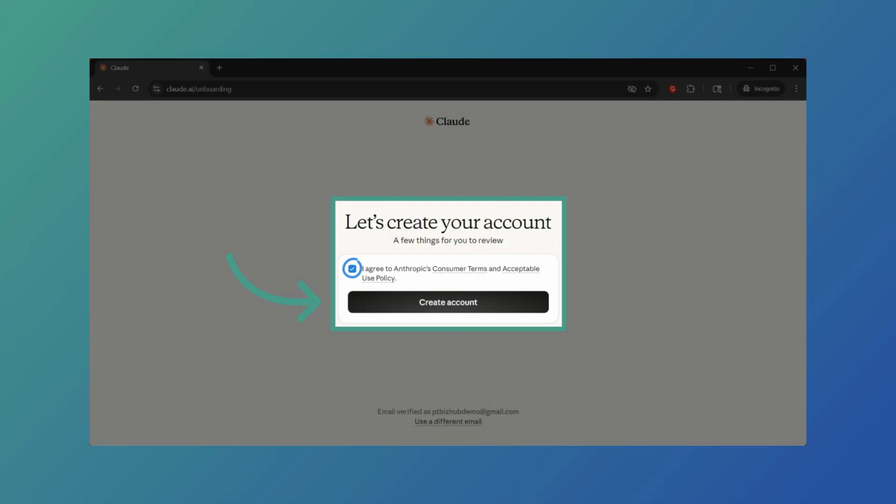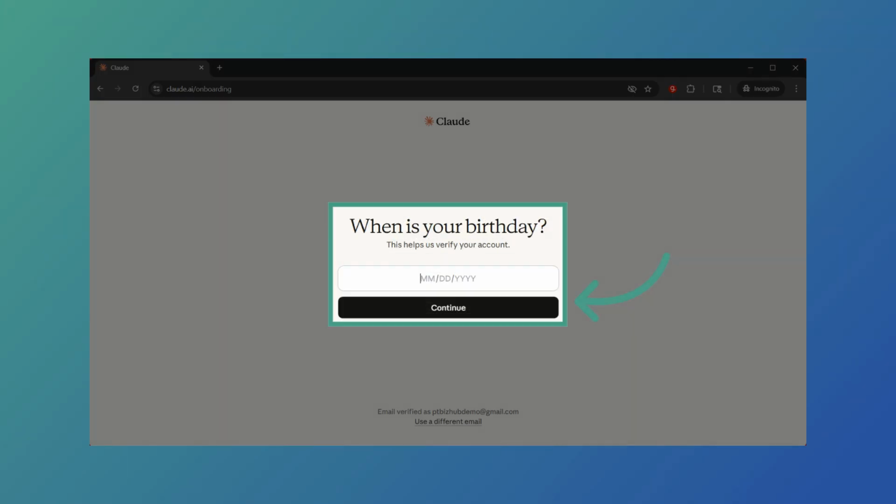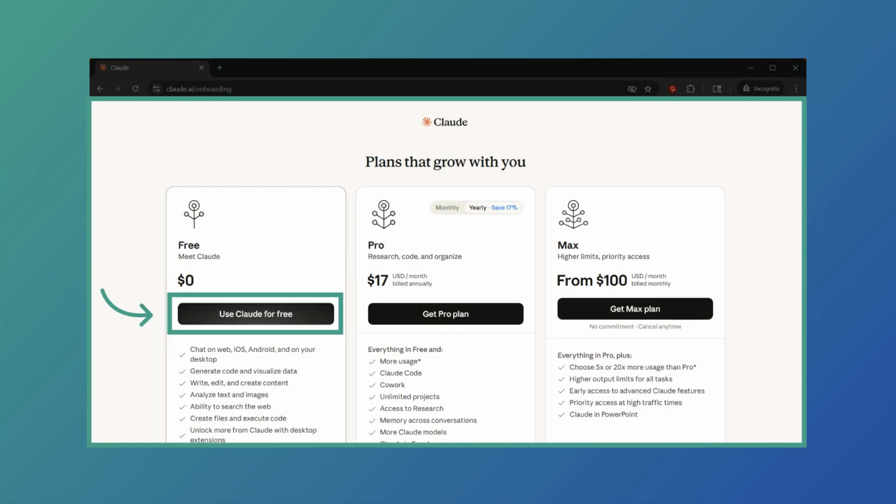Claude takes you to an account creation page. Check the box to agree to the terms, then click Create Account. Claude asks for your birthday to verify your account. Click the month field and enter your date of birth. Then click Continue. You'll see Claude's pricing page with free, pro, and max plans. The free plan gives you access to chat, web search, code generation, and more. Click Use Claude for free.